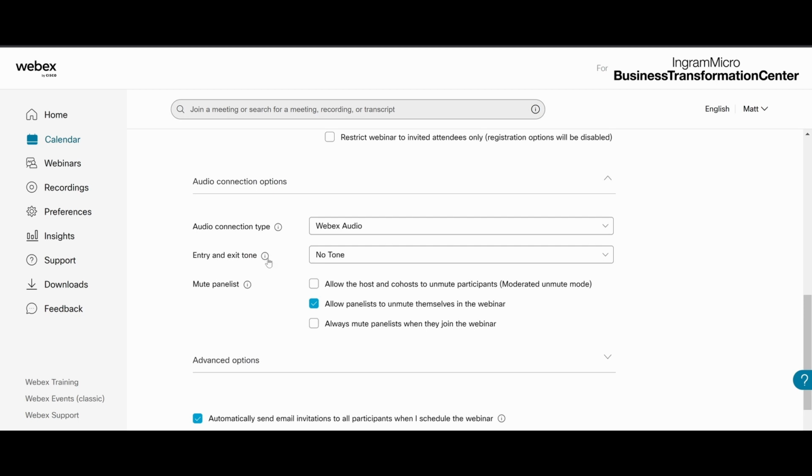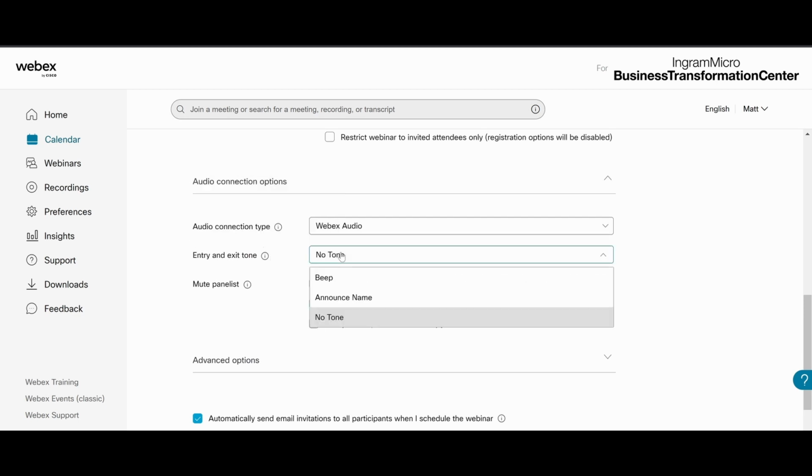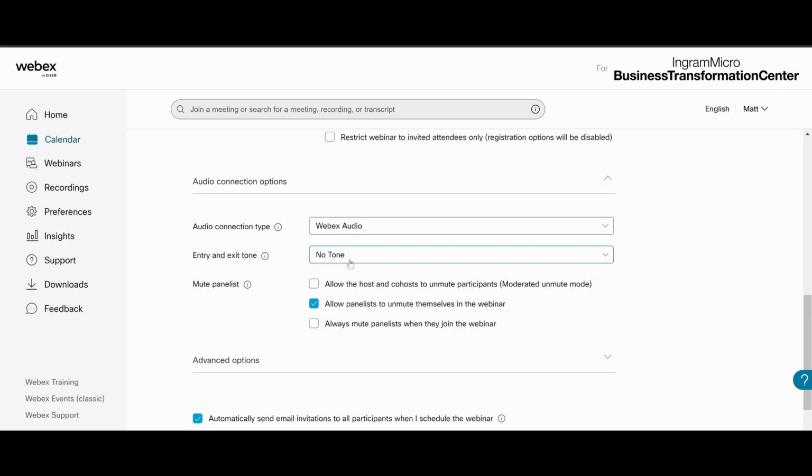Your entry and exit tone pretty much allows you to hear a beep or announce the name of somebody that joins your webinar. I would highly suggest using no tone, especially if you're considering having a lot of people join this, so that way you're not being disrupted if people are joining late to the meeting.